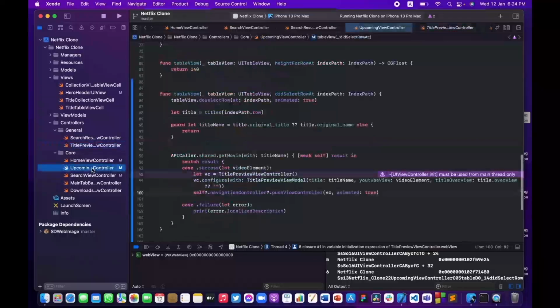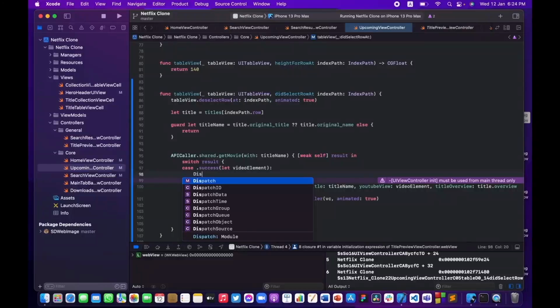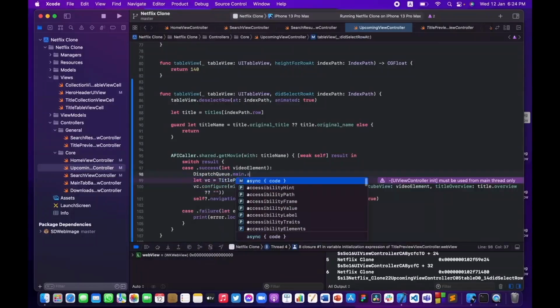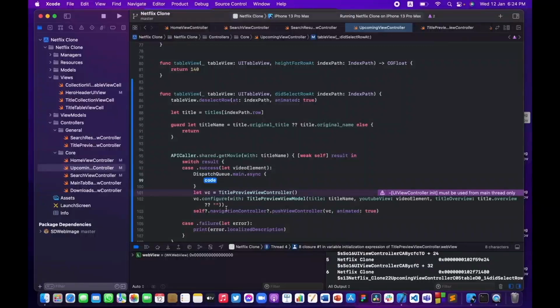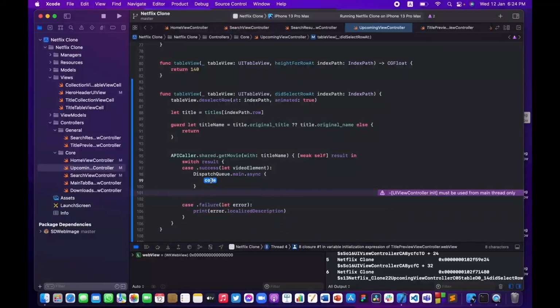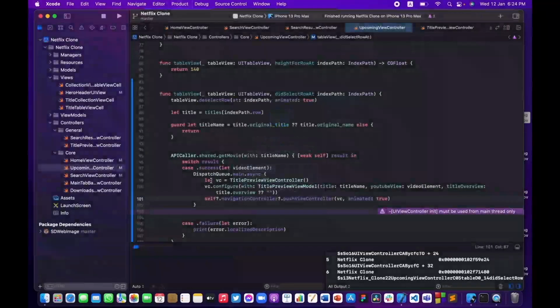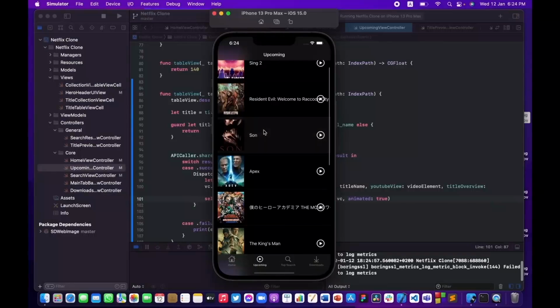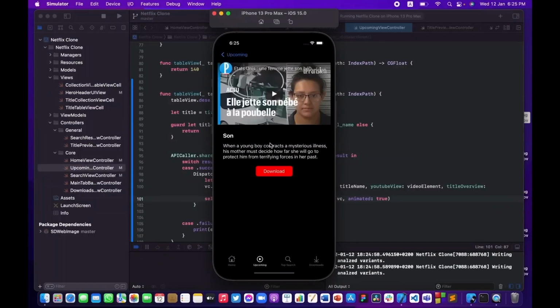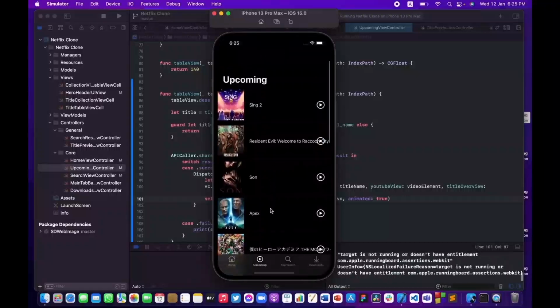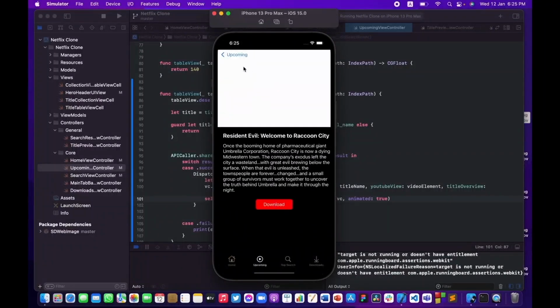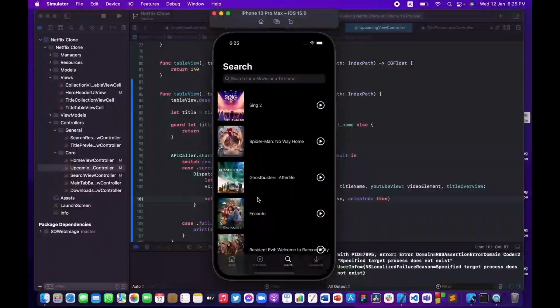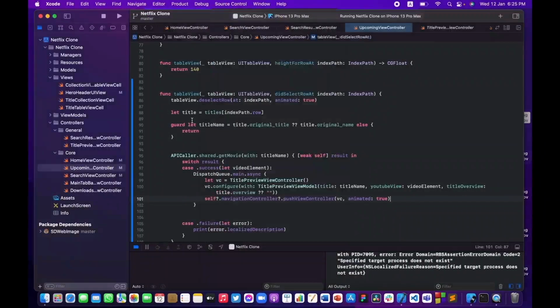So let me just go really quick over here, and basically we just need to add that to a DispatchQueue.main.async. I always forget that, so basically let me just take that, cut and paste that over here, build and run one more time, and I believe that is going to work. Definitely is going to work, and yeah, basically that is working fine. So the upcoming is already done, so let's just go to the top search really quick, and I believe it's going to be really the same.